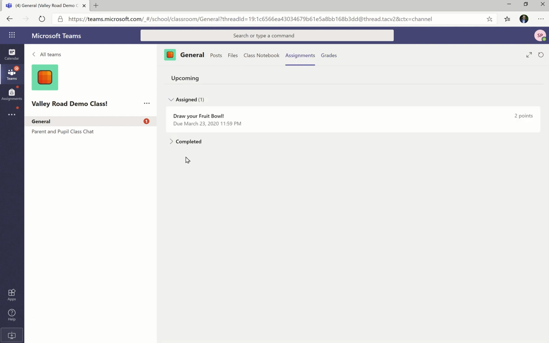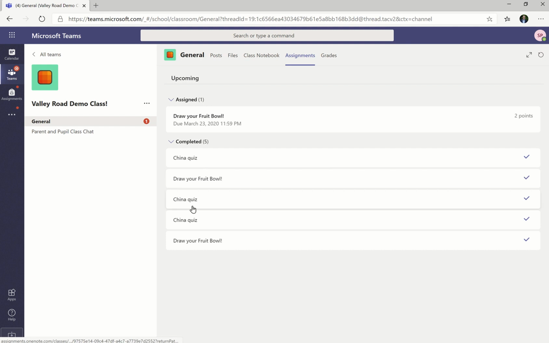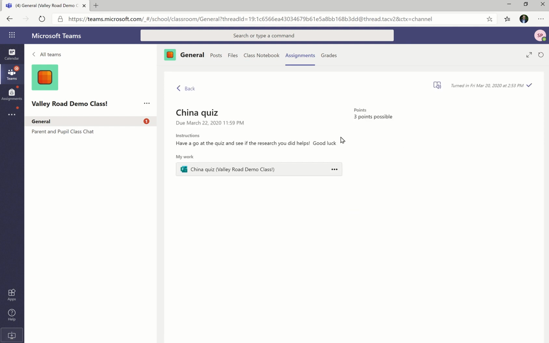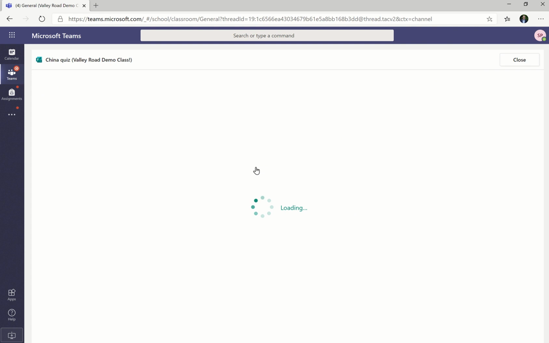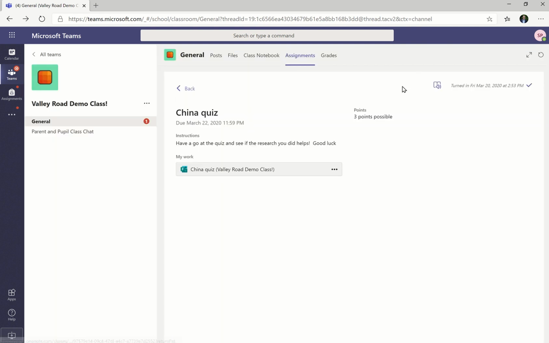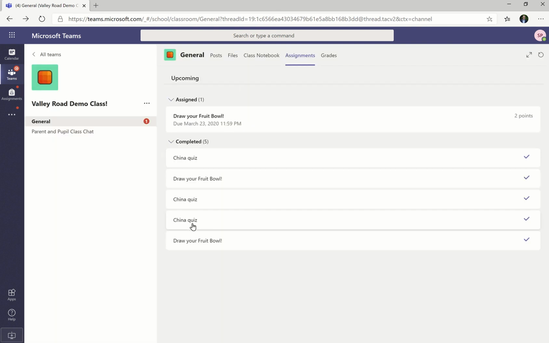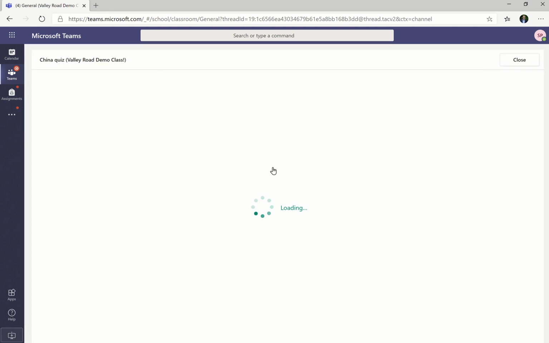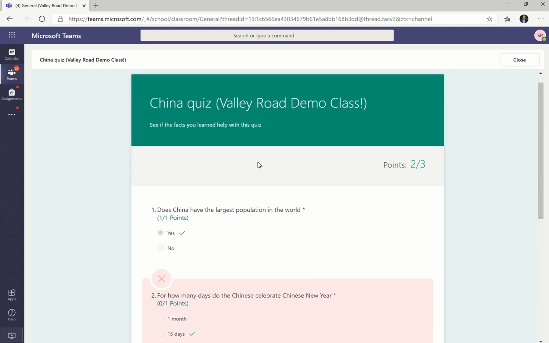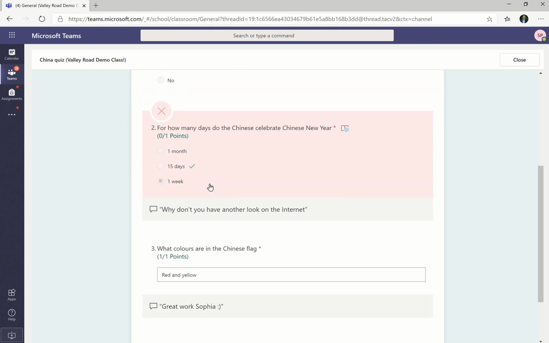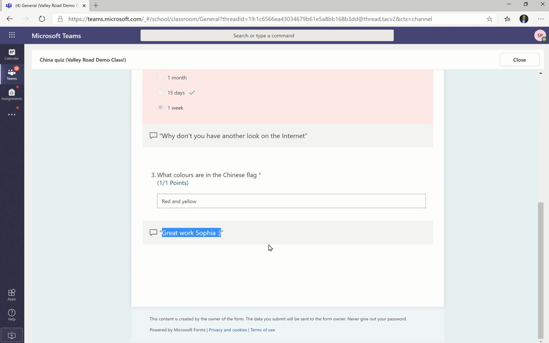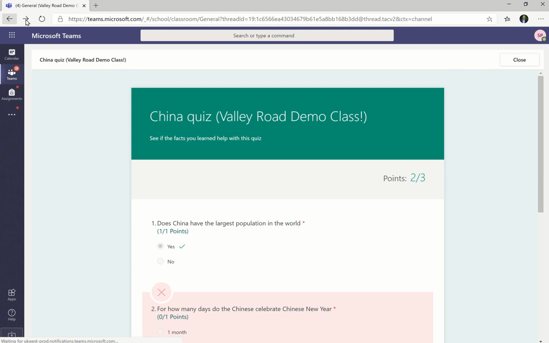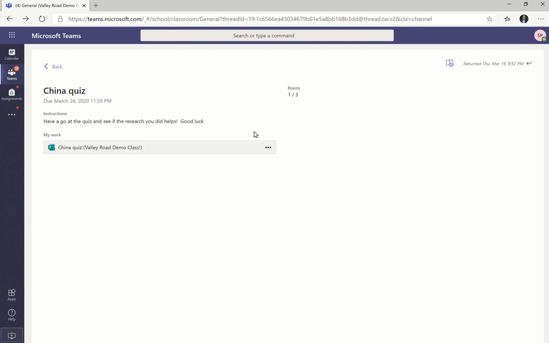Again, under assignments, you can actually see ones that you've completed. And I'm going to pick one of these other ones because I think there is some feedback against this one. Already submitted. Let me just try the other one. Apologies. So you can see here, why don't you have another look at the internet? The teacher's given some feedback, and overall, great work, Sophia. So yes, you can see that there is the ability for teachers to provide feedback.